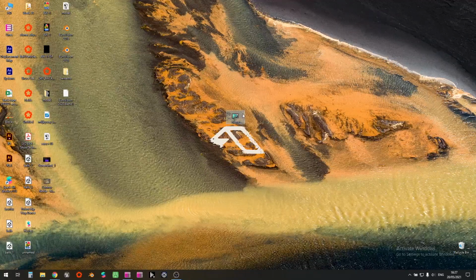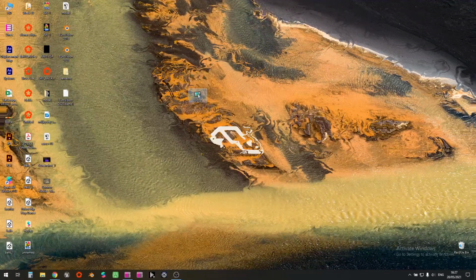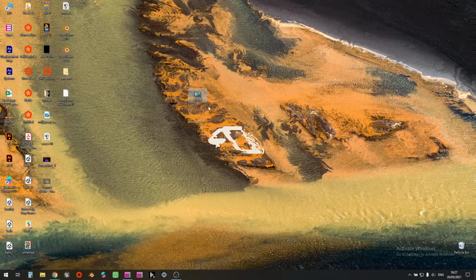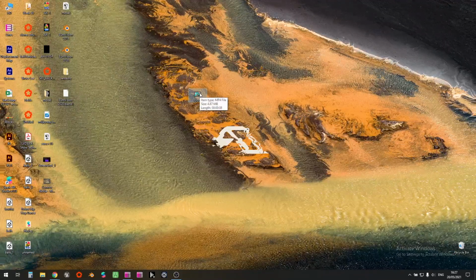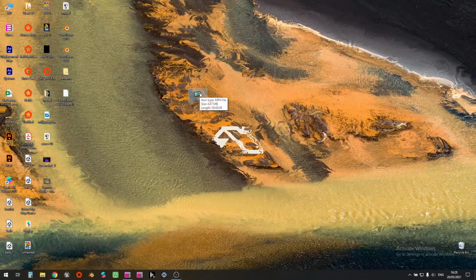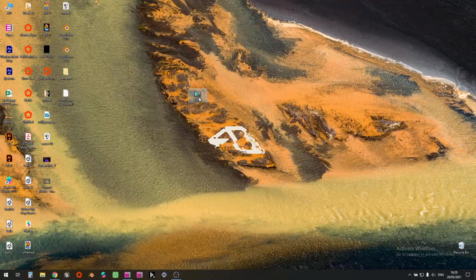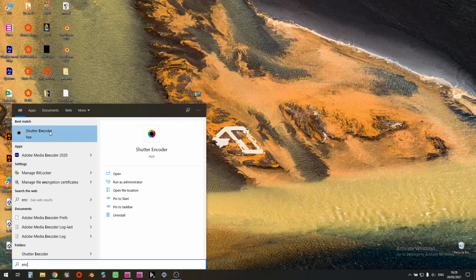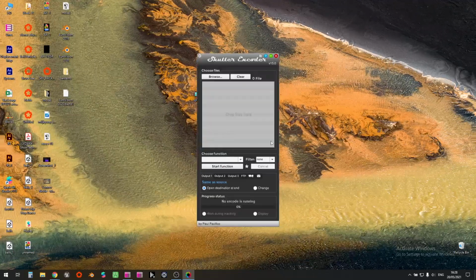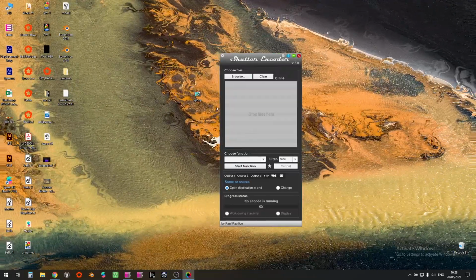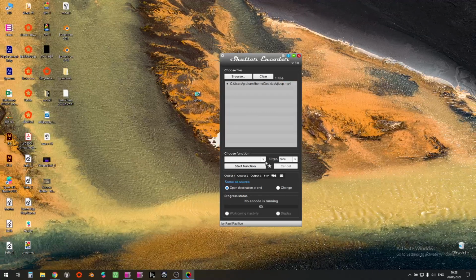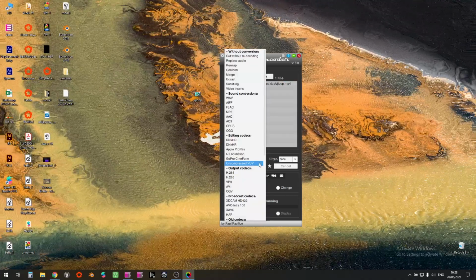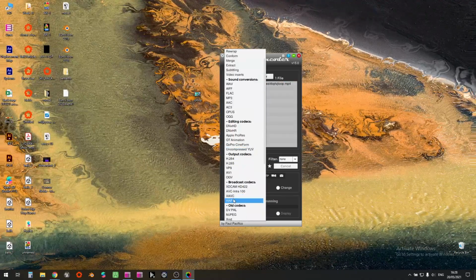Hi everyone, in this tutorial I'm going to show you how to convert a bit of video content that is an MP4 file and how to use it properly in the correct codec in Isadora. The first thing you need is this amazing software called Shutter Encoder. I highly recommend it. Drag your video file in and go to the function and convert to HAP.